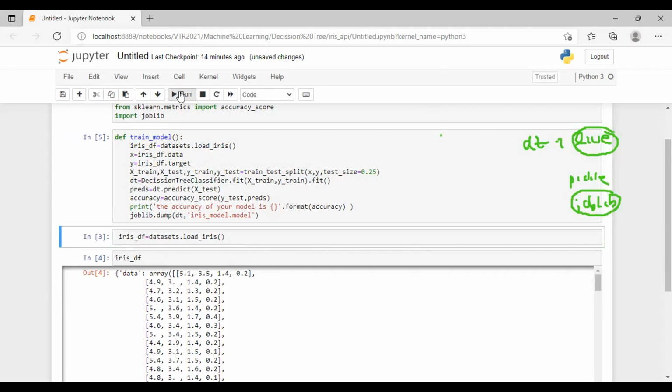The train model is a function, right? You can't expect any output as of now, because we have not called the function. If you call the train model function, of course you'll get some output. So the model is ready now, and if you call that particular function, you'll be able to get the output.